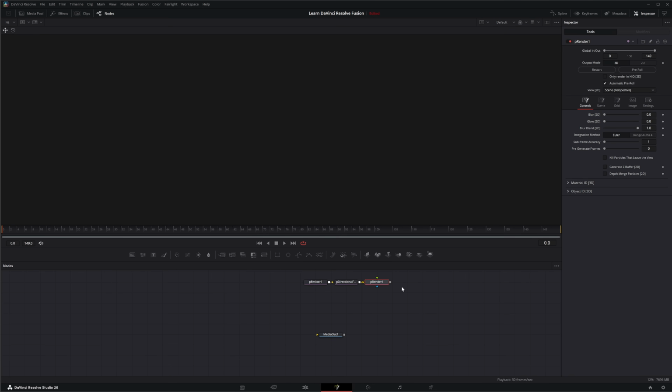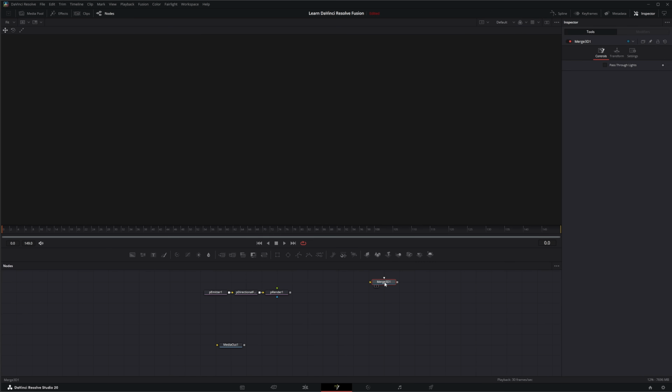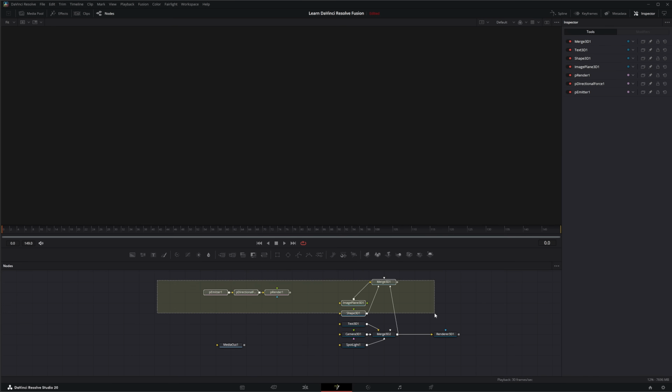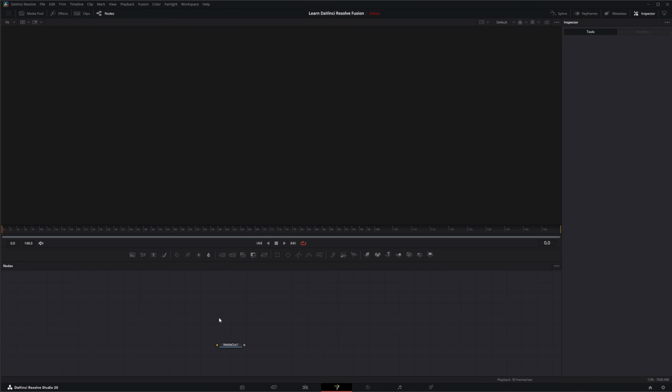And then under our particle systems, we can add an emitter node, we can add a directional force, and a render. And then for our 3D nodes here, we can add a little 3D merge. And then we've got our image plane, our shapes, our 3D text. We can add a camera. We can add a spotlight. And finally, we can add our little render node. So those are the default tools within our toolbar, our default toolbar.